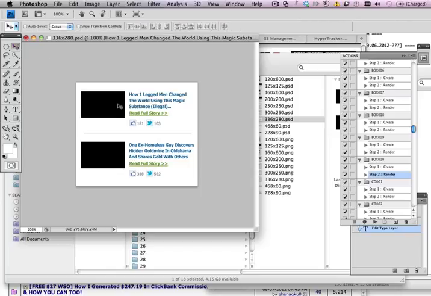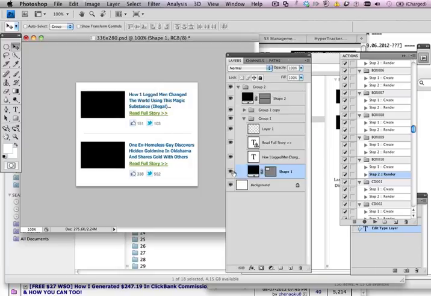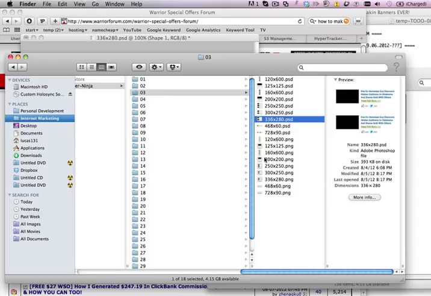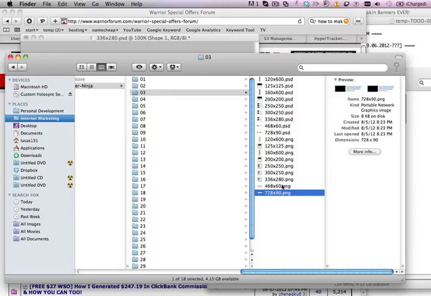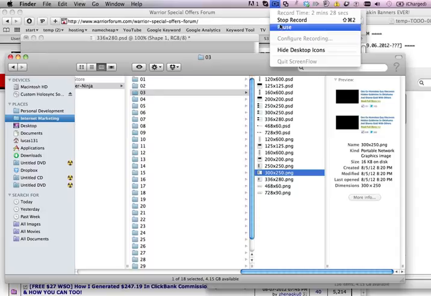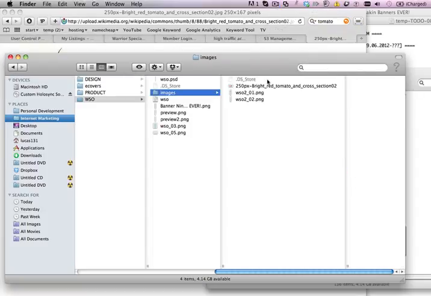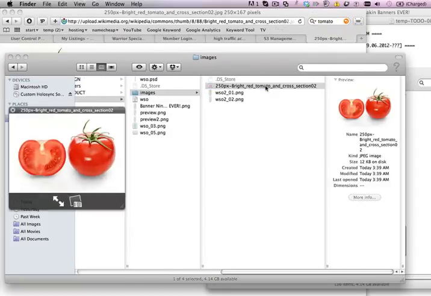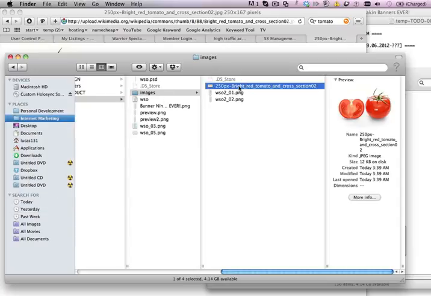If you want to change the image itself, you can just right click. You will see the shape number 1 in the layers here. If you want to replace it, make sure it's a similar size so it fits. So for example, if I want to put some image, I just found some tomato image, so I'm going to use this one.